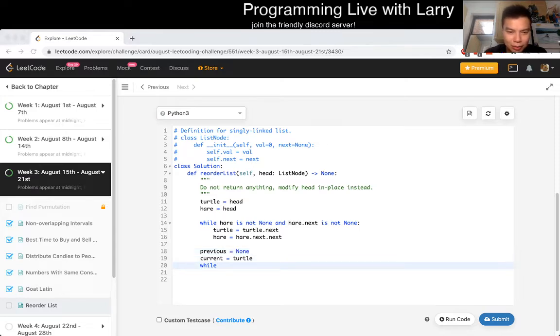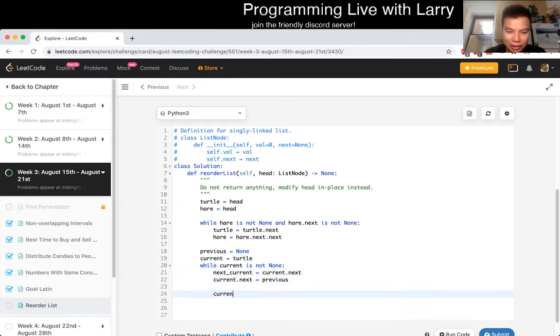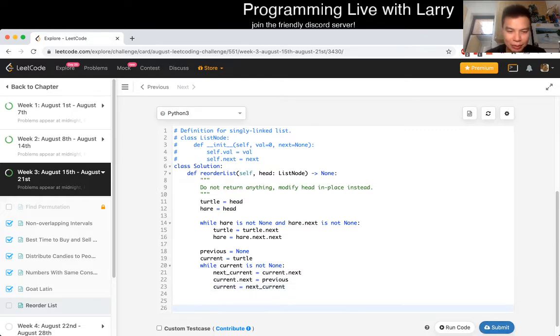And then while current is not none, let's see. So the current, the previous, you want the current to point to the previous, right? The current dot next is equal to previous, but then we want to keep track of the current dot next. So next is, okay, that's a bad variable name. Next current is equal to current dot next, and then we want to set current is equal to next current, something like that. And then now it should be reversed.